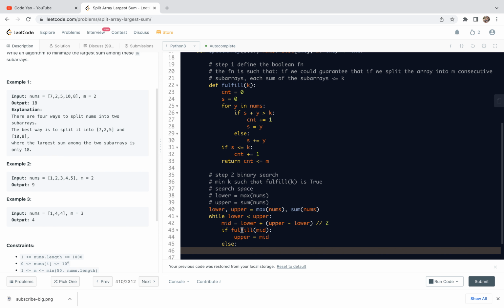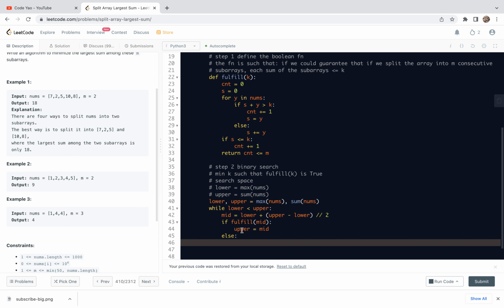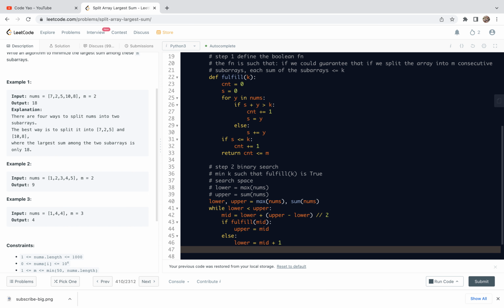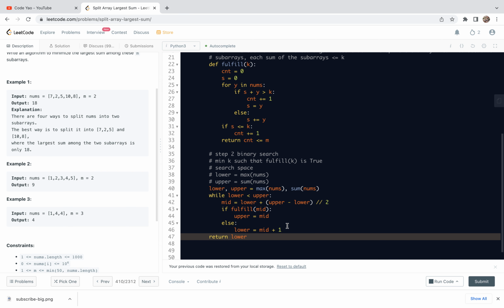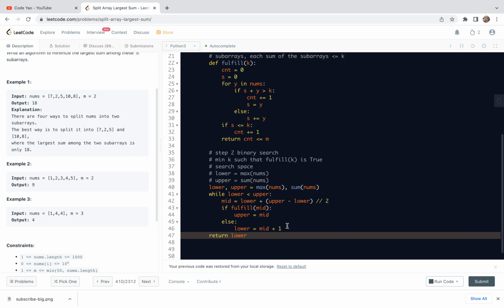Otherwise, so mid does not return true for fulfill, then the search range will be strictly greater than mid and then to the upper. So we want to set the lower to be mid plus 1. Plus 1 because mid actually is not okay. So with that said, if we interpret the meaning, we are going to return the lower. So that's the whole procedure.